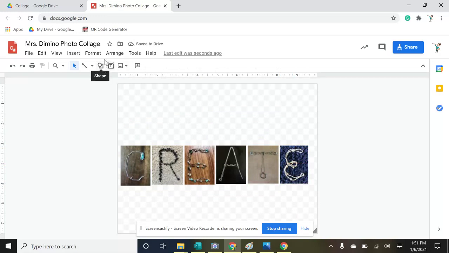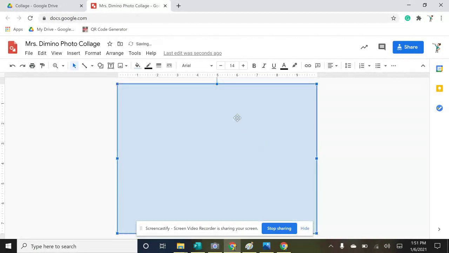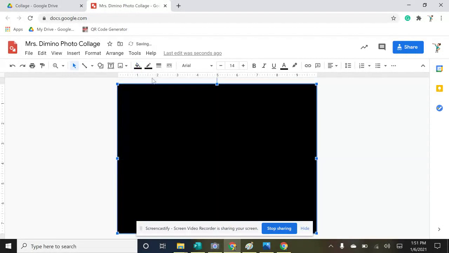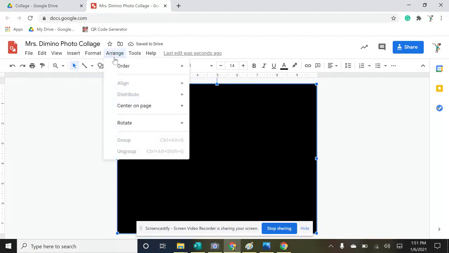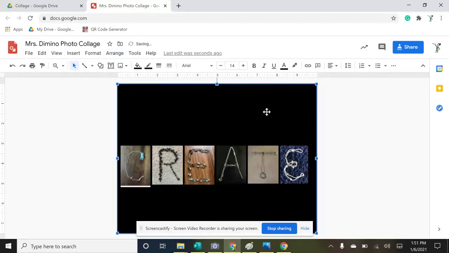I'm going to insert a box, which is up here. Shape, I'm going to draw a big rectangle across the whole back of my paper. It's going to hide over my image. That's okay for now. Using the paint bucket, I'm going to change it to black. And then I'm going to go to Arrange. Find Arrange on your iPad, go to Order, and do Send to Back, and that's going to send the black to the back.